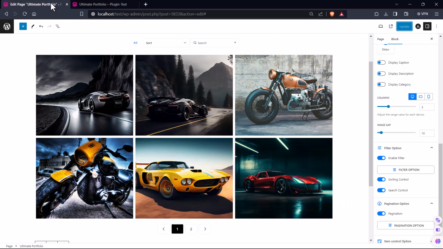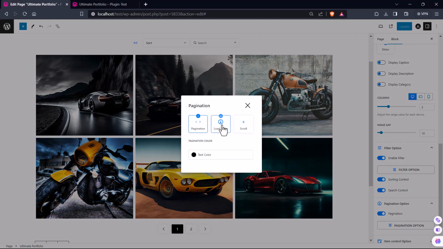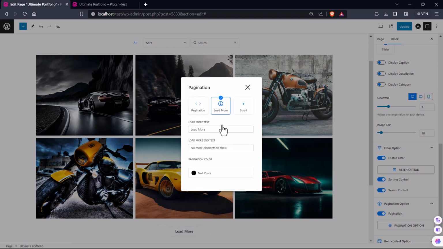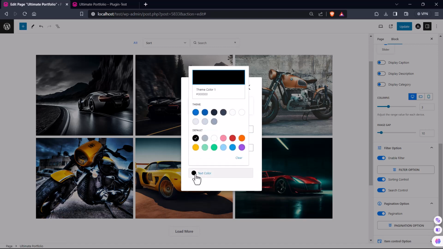Return to Edit page. Click on Pagination option, select Load More type. In this setting, load more items in a single page, the setting will work on button click. You can change the text of the Load More button. You can change a Load More end text. Also change Load More button color.